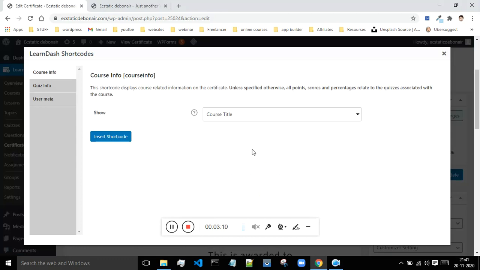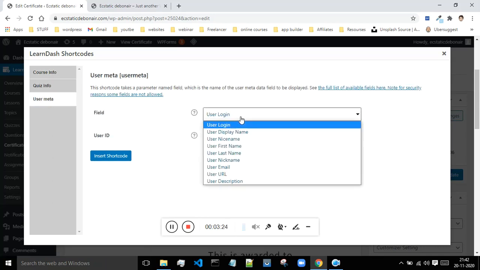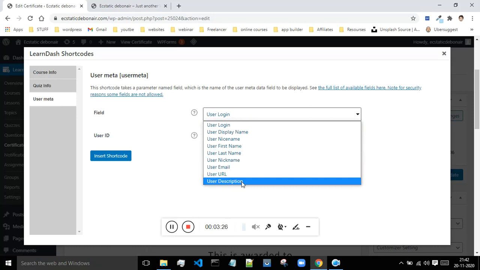Then it will show you this data. Okay, so first of all, there is a first tab which says course information, the quiz information, and the user meta. Basically we want to display the first name and the last name of the user. We will go to the user meta, and we will see the required details that we want. Okay, so these are some of the options.